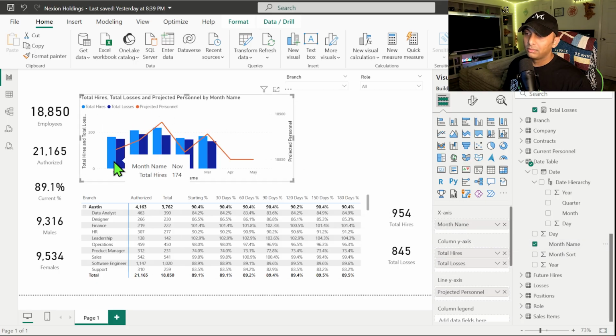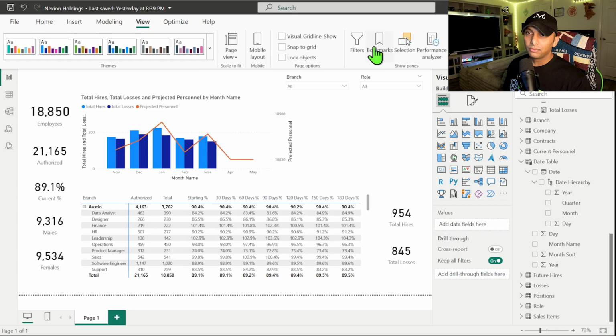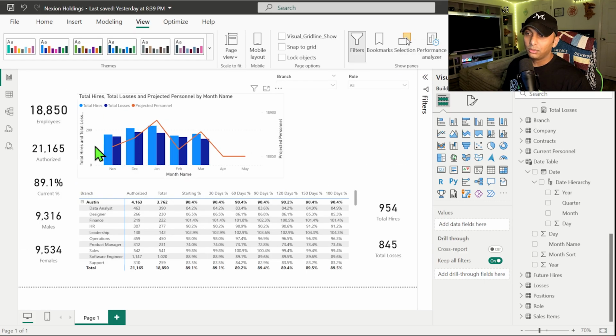And here we have the total hires and losses and the total personnel that we'll have at the end of the month, every month. And then keep in mind, we also have a filter on this entire report too. Just as a refresher, if you go back to filter, we have the date filter here for the next 6 months, including today. So this is why you have an accurate representation of where we're at.